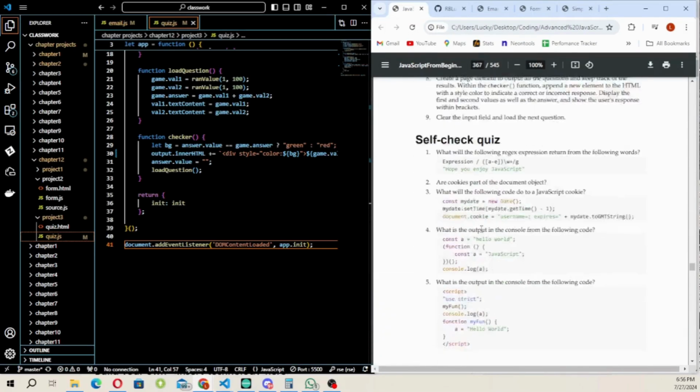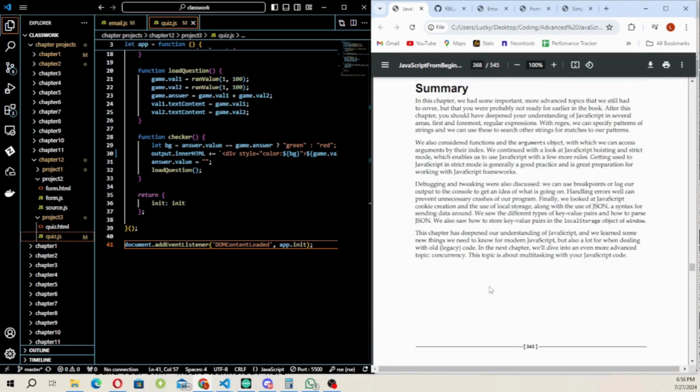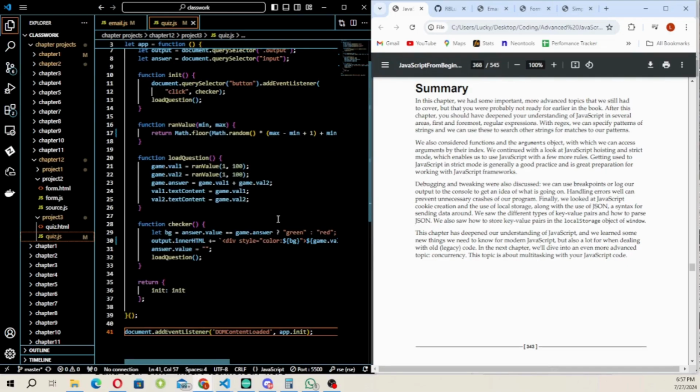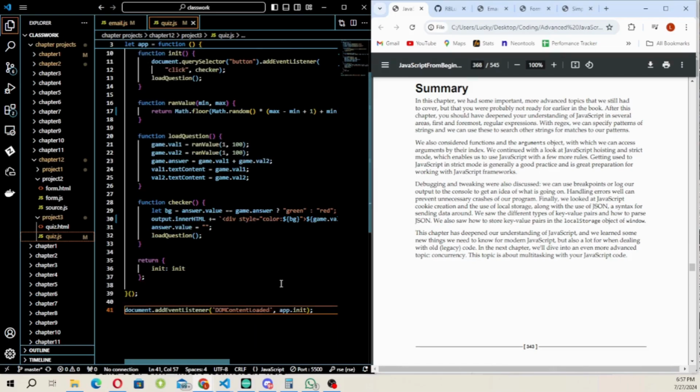That was chapter 12, in which we did a lot of different things. We learned how to work with regular expressions to specify patterns that we are looking for in user input, and we considered functions and arguments as objects in which we can access their arguments by their index. Then we continued by looking at JavaScript hoisting and strict mode. As you can see, all of our code was using strict mode. Another thing we looked at in this chapter was working with JavaScript object notation, also known as JSON. That is all for chapter 12.